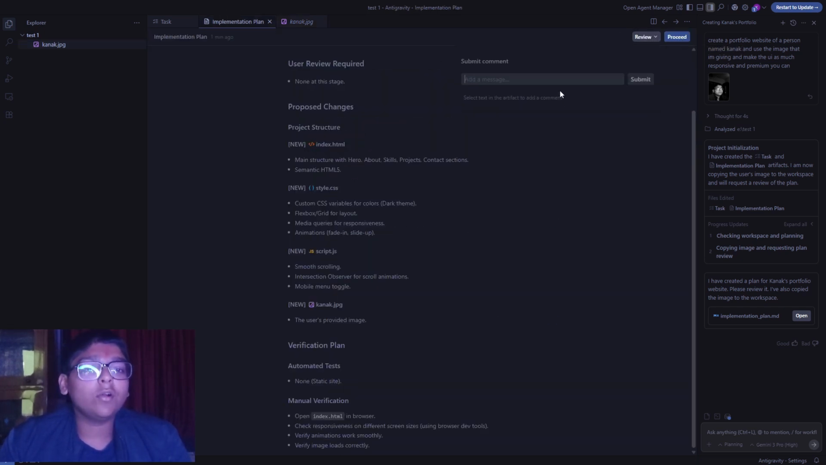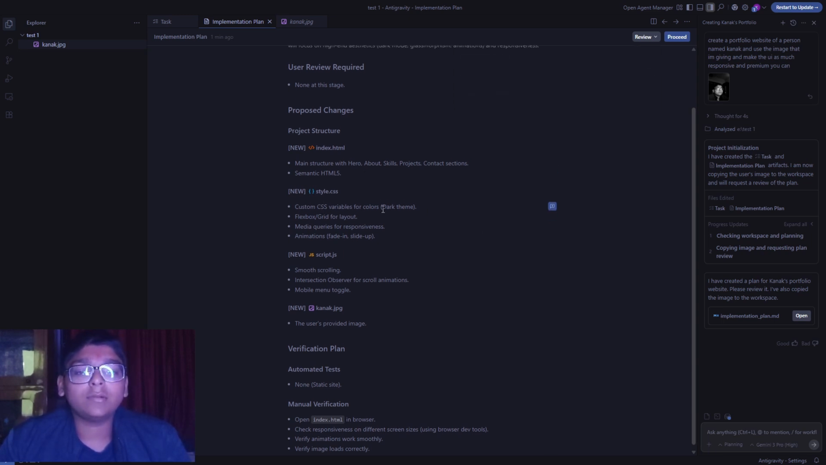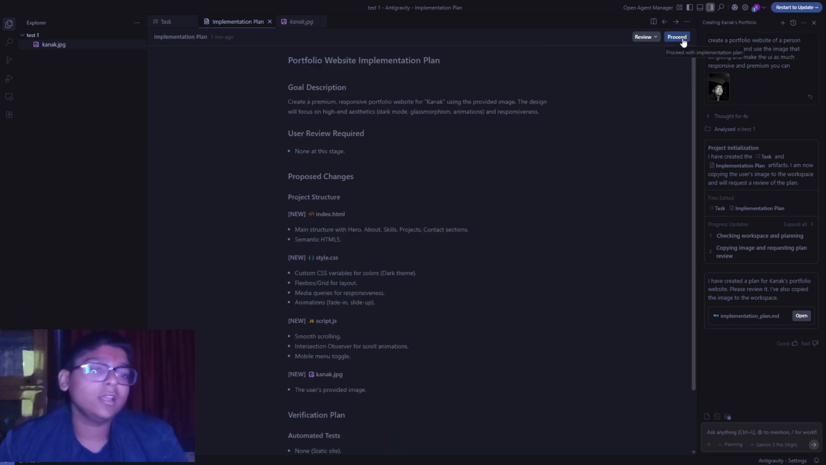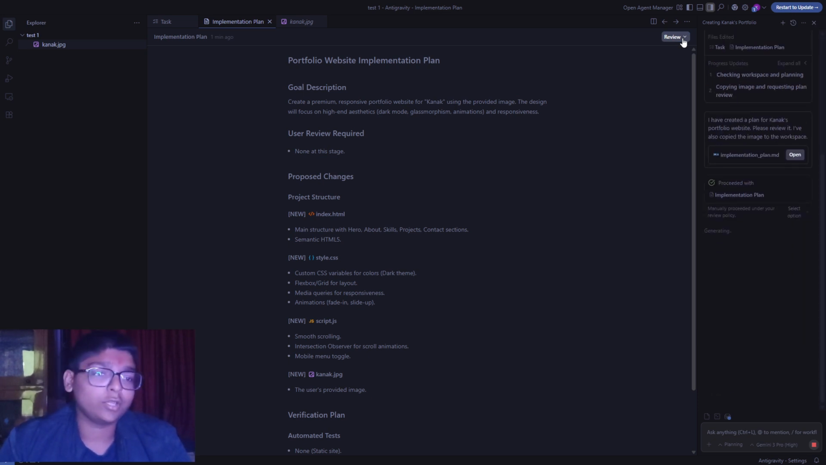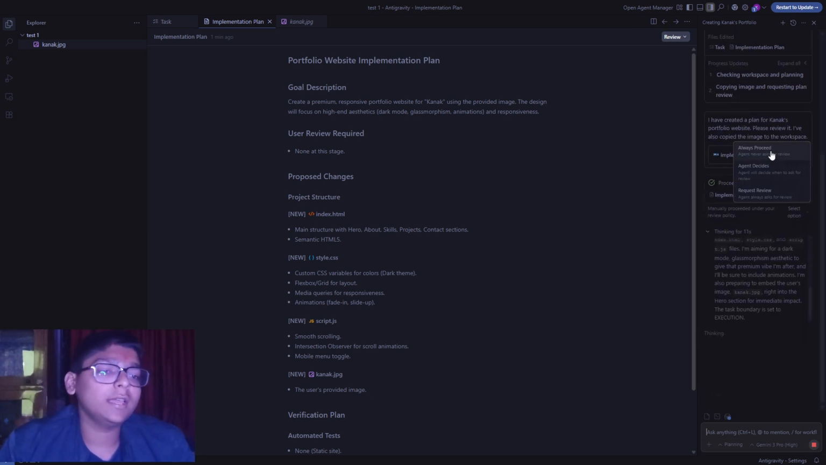Here you can review or add a comment on anything, like these custom CSS variables for colors and dark theme. I could change it to a light theme or any colored theme if I wanted, but I am pretty sure it's using a dark theme because of my photo. So let it be what the AI thinks, and we will proceed with no objection. There are three options: request review, agent decide, and always proceed. For this video only, I am choosing always proceed, because this is only an AI test.